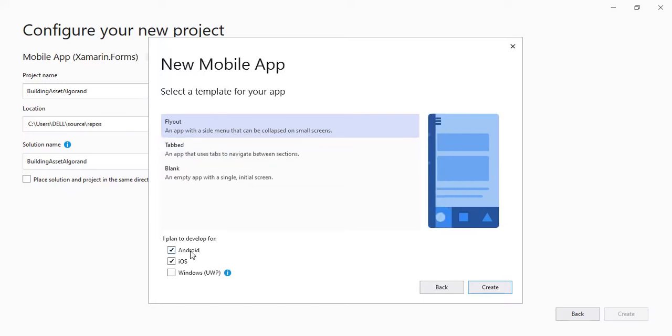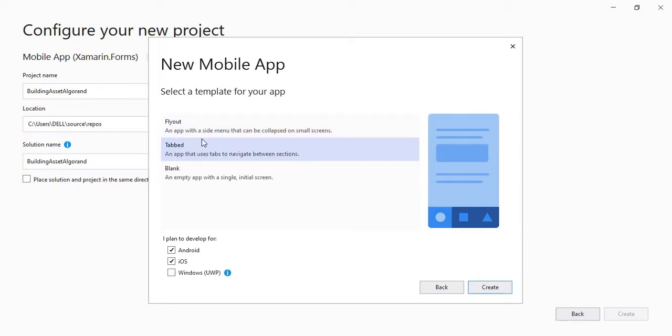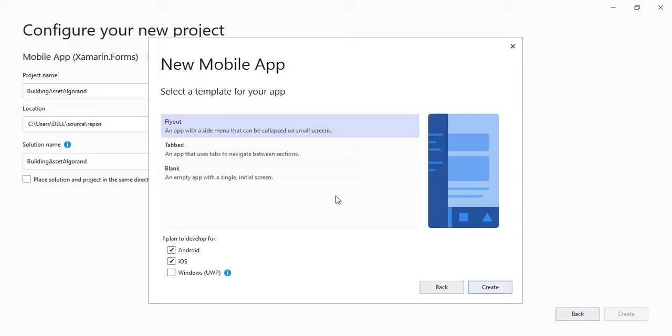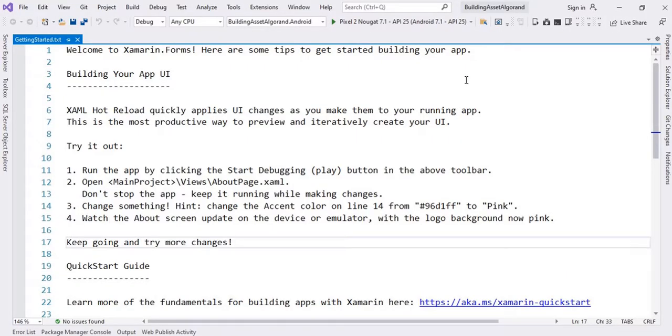We can see our target items here, Android and iOS. So go ahead and click on it. If it's not checked, check them, and also make sure you use the flyout, or you can use any other one you wish, and then click on create. Right here we can see that our project has been created successfully. We can see the getting started text file with the welcome message. That means our project has been successfully created.